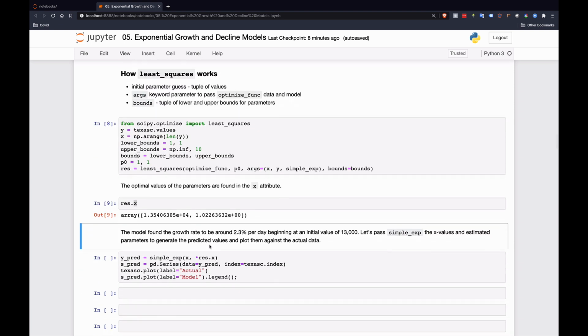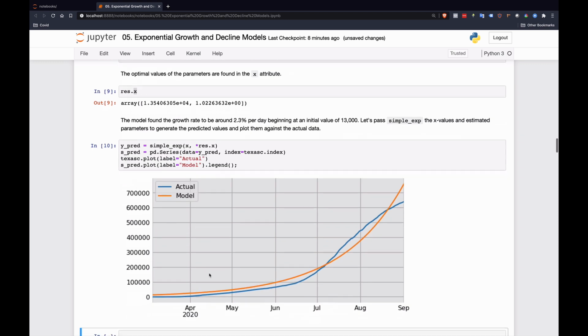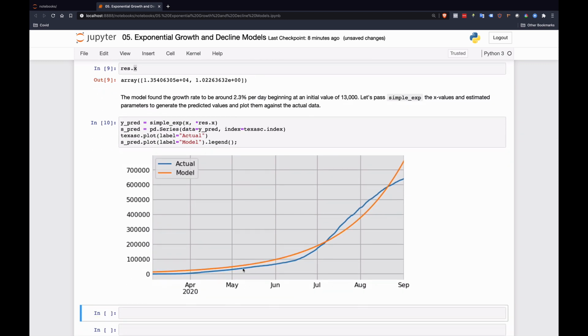And let's go ahead and look at both the model and the actual data in a plot here. You can see the actual data is in blue and the model is in orange. And it looks sort of okay. It's following it, it's tracking it. There is this exponential decline or growth. So it looks pretty good.